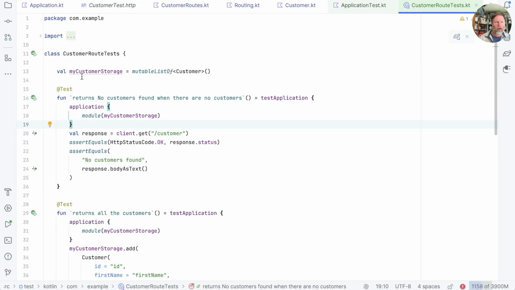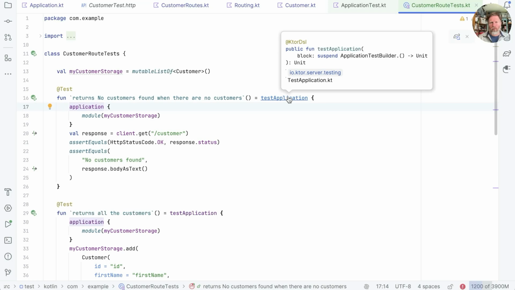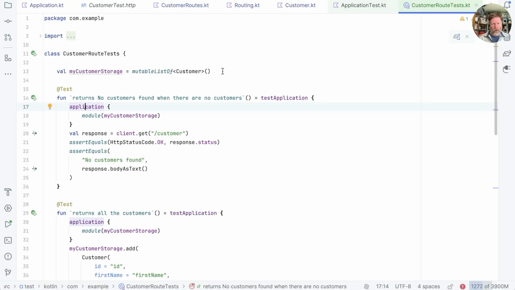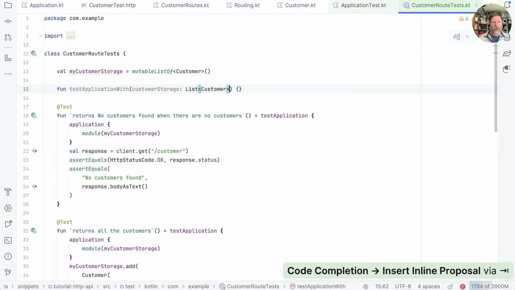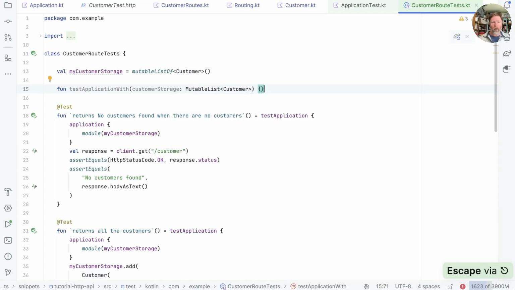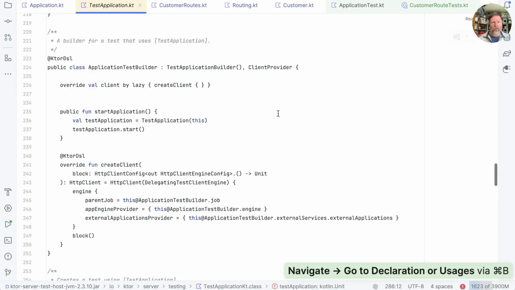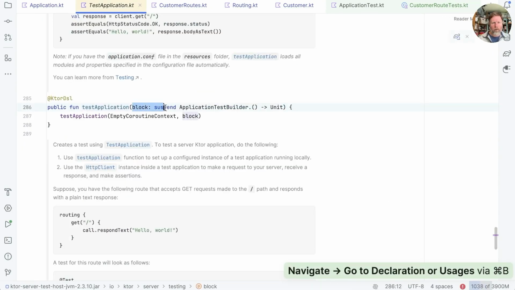Brilliant. Now then, we just got this irritating duplication here that every one of our tests needs this application module, my customer storage. I think we might better fix that if we look to see this is an application test builder to unit is this block. I can't think of a clever way of abstracting this, but what I think I'm going to say is if we had a fun that was test application with that took customer storage, which is a mutable list of customer, and the same type as this, so we go and fetch it from here, suspend block of application test builder, and so on.